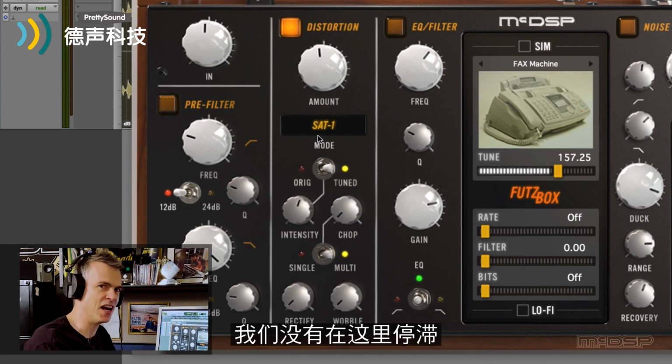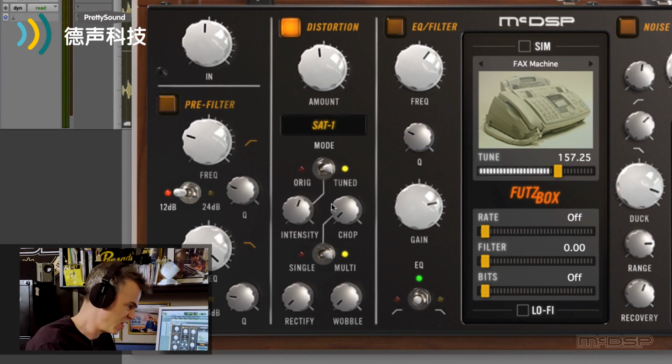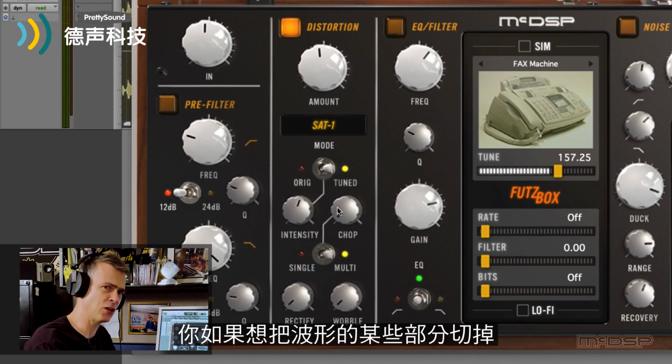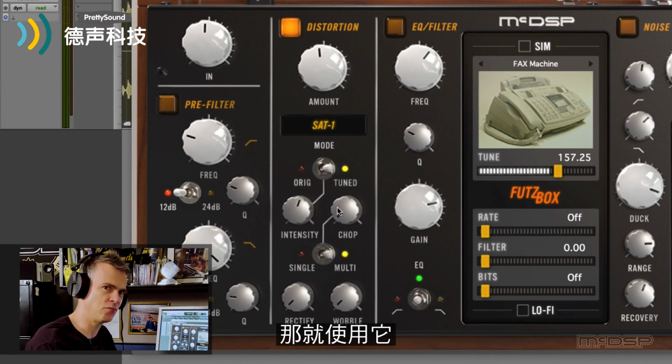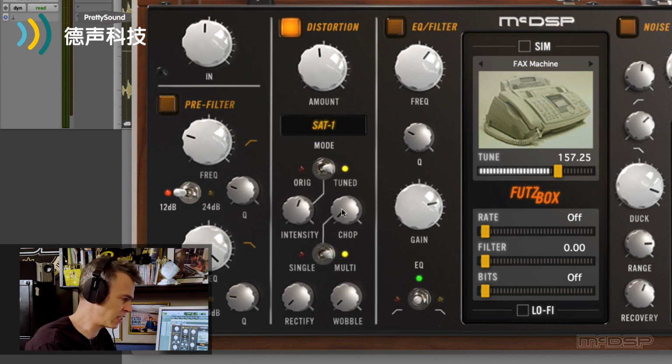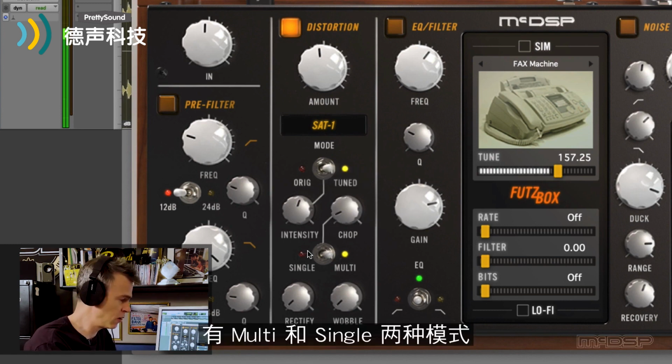But we didn't stop there. We also have a chop control. What's chop? If you want to take some portion of the waveform and just chop it out, it sounds like this. We have multi-chop mode or just single chop mode.